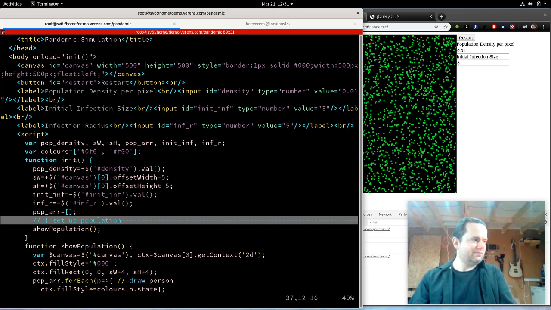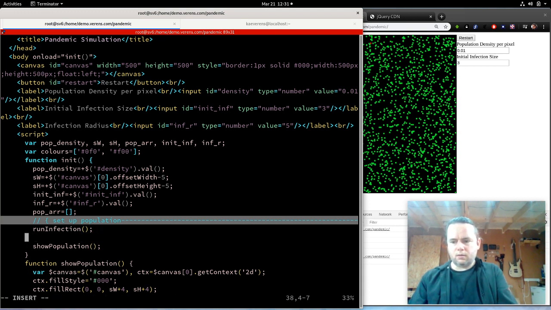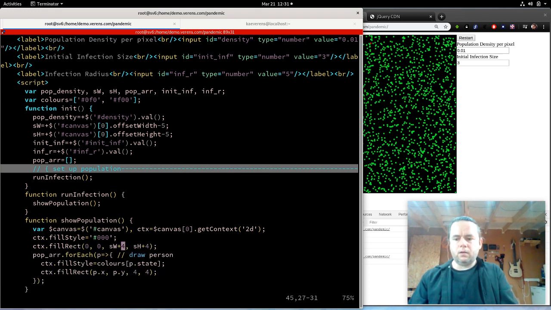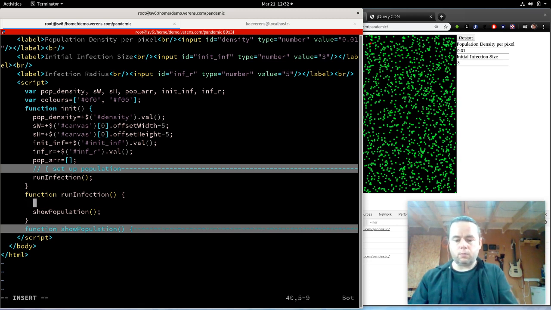Hello, Bone. Right, so we want to run an infection. Okay, we can just hide that, we don't need that anymore. So what we're going to do is go right through all of the population, and if they're infected, we're going to check who else is within the same vicinity and infect them as well.